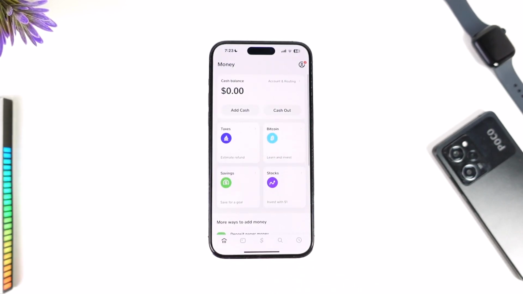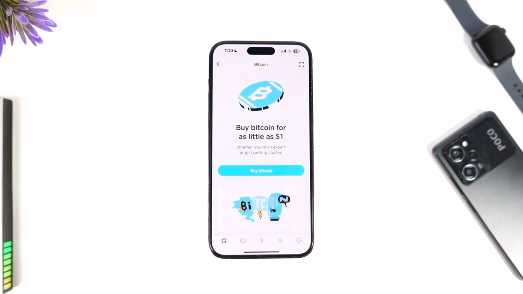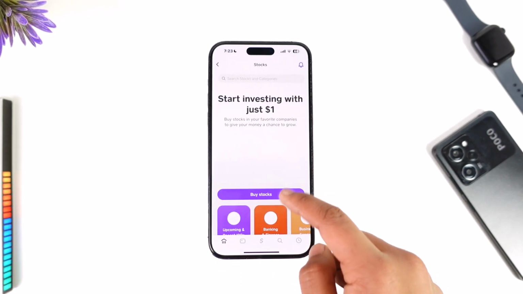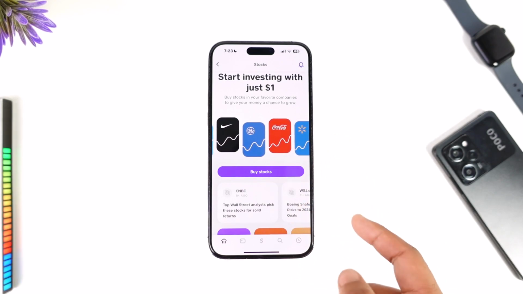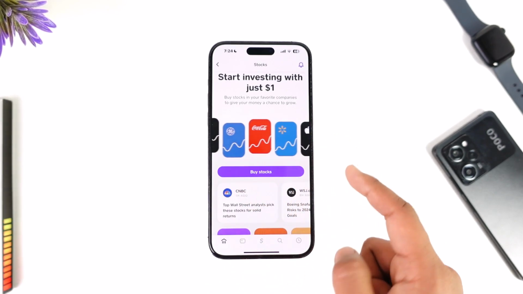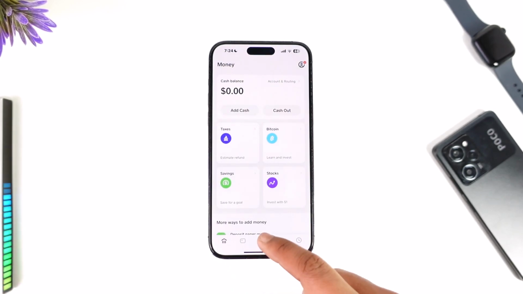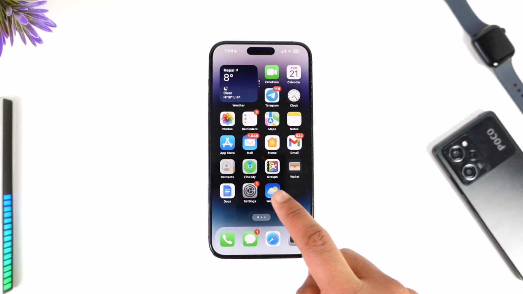If you come to the home tab, you can also make money by investing in some Bitcoin or cryptocurrencies, or you can also invest in stocks, and there are many investments available for as low as $1. Depending upon which stock you'd like to buy, you can tap on buy stocks, and then you should be able to invest and make money on Cash App. This way you can make money on Cash App.